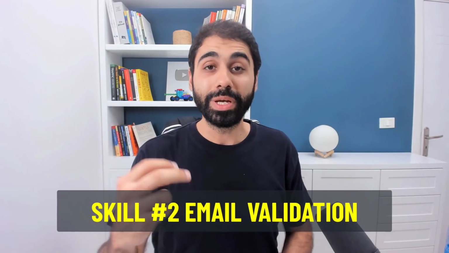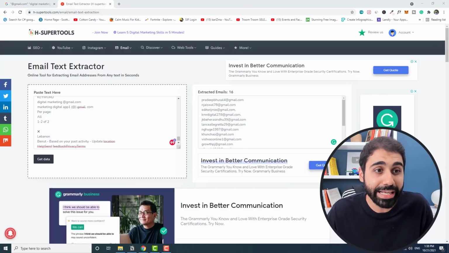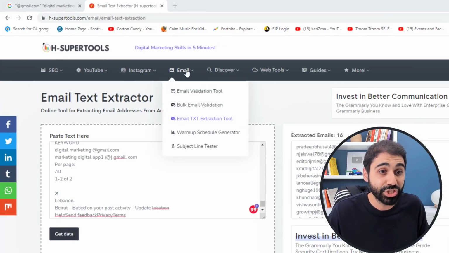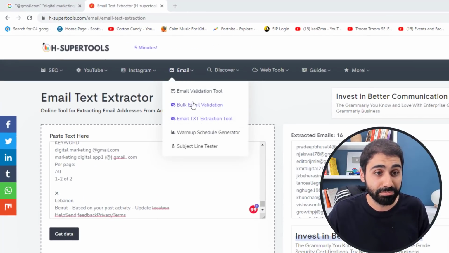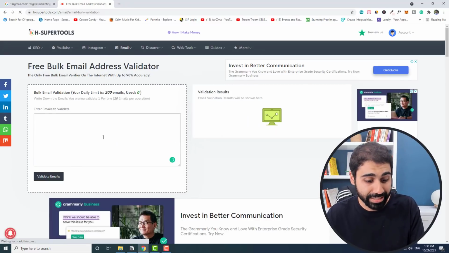Skill number 2 is email validation. Email validation is super important in email marketing. Whenever you want to send an email marketing campaign, especially in cold mailing, you need to verify and validate the target emails exist. So you need to validate emails. On the internet, we have a lot of premium services. But today, you can simply go again here to HSuperTools, email section, bulk email validation. But before, let's copy our emails, and now you can simply paste the emails.